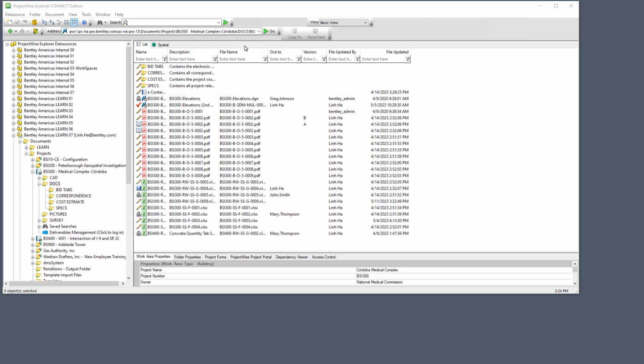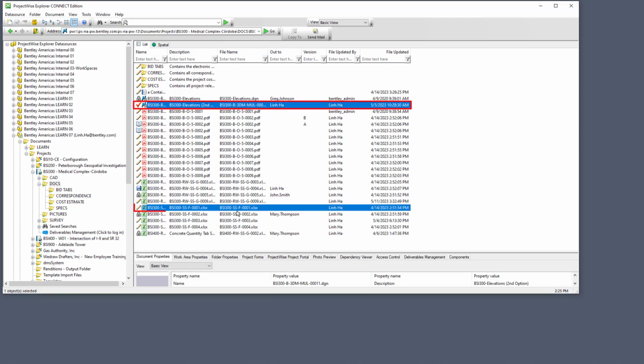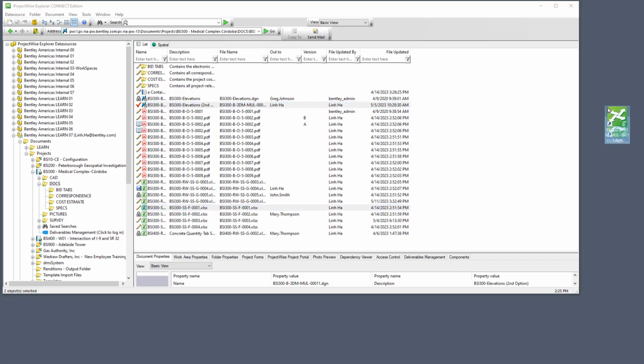For instance, in the next few weeks or even months, we will be working on the BSI 300 project or the work area, or the following day or two, we will be working on a couple of ProjectWise documents. In order to create the ProjectWise links, we will need to log into ProjectWise first. Then simply select the document or documents, drag, and then drop it onto the desktop.